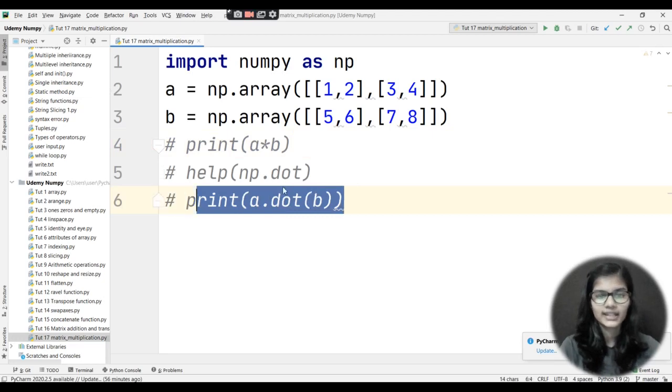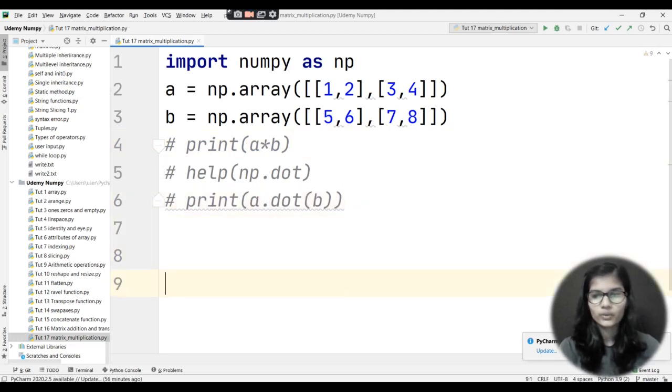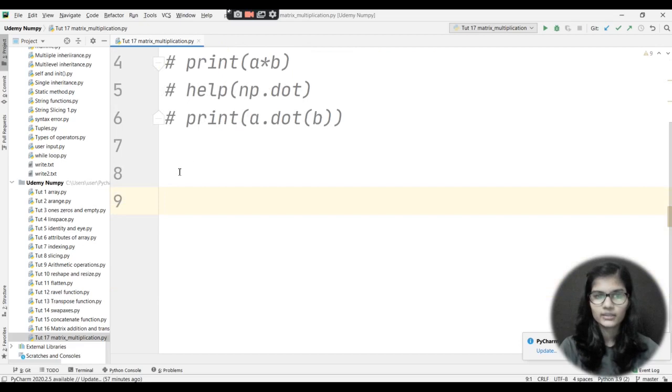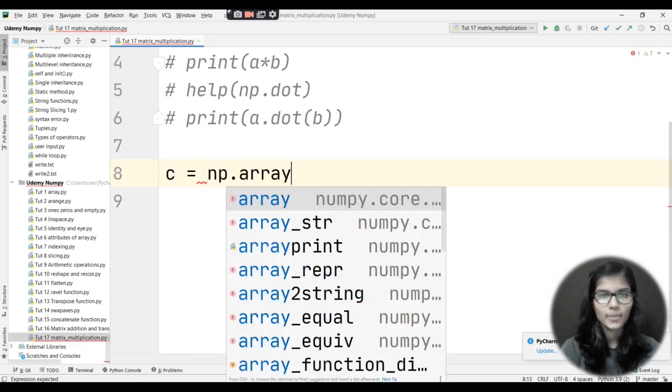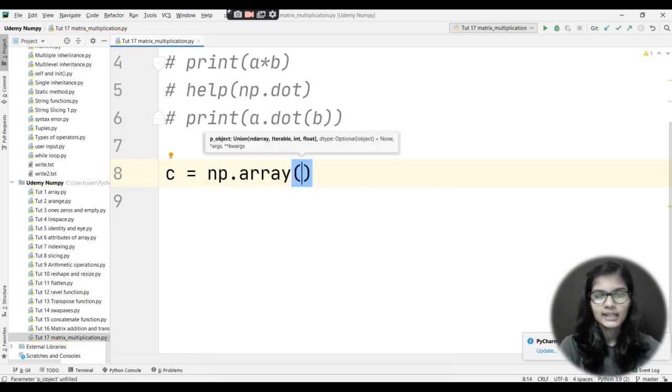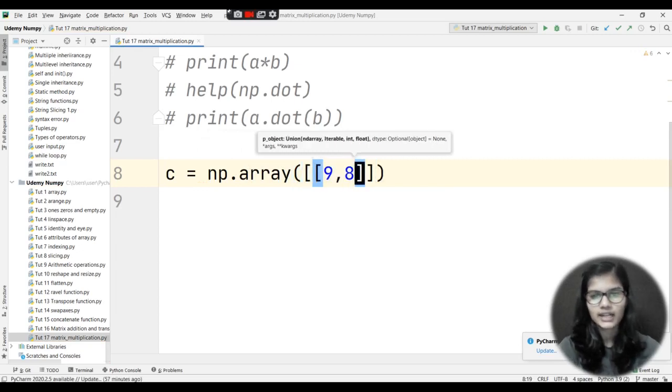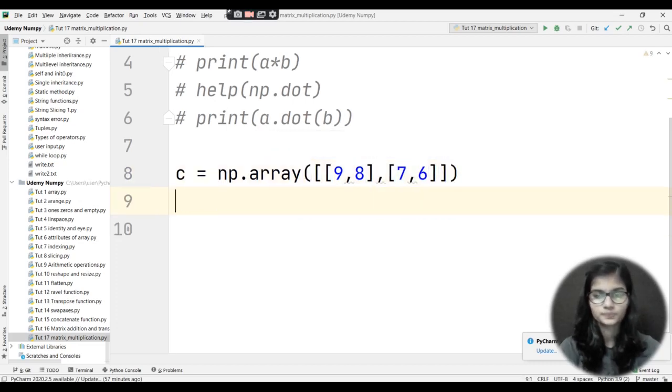Let me comment out this line as well, and let me show you one more example for doing the same thing. So let's say I took c as another variable. C is equal to, and into that I'll be writing np.array. Okay, I'll be putting the bracket, and here I'll be writing, let's say, 9 comma 8, and other than that I will be putting 1 comma, and I just wrote 7 comma 6, right? These are the things which I just wrote.